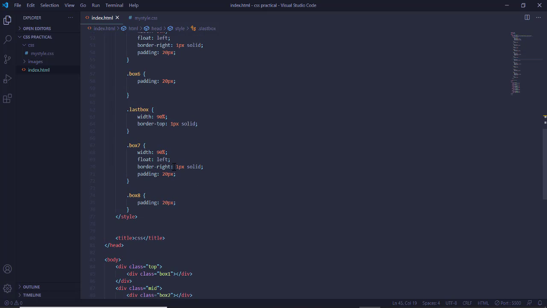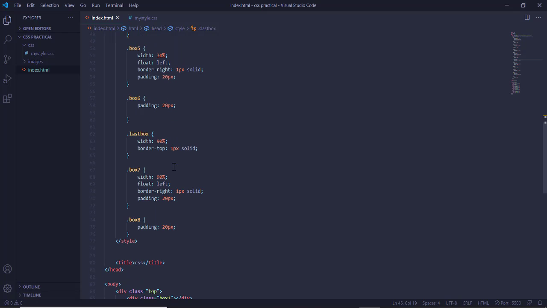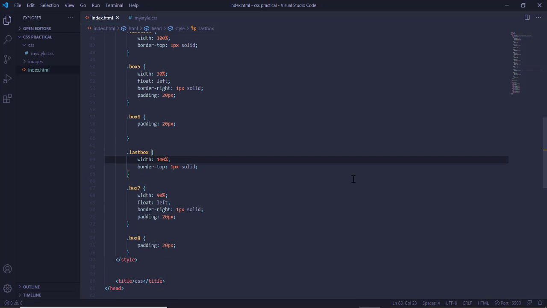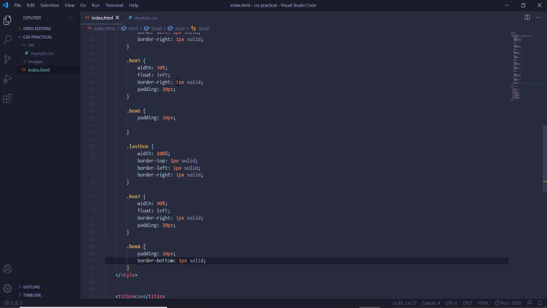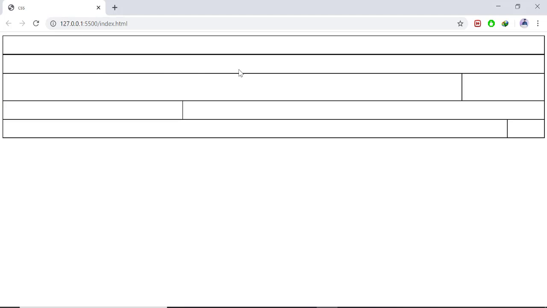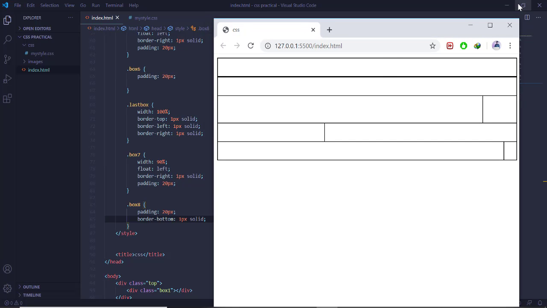Okay, then last box, dot last box, width 100%, give 100 pixel, and then the border is this. Okay, then see. This example produces this output. Okay, this is the CSS table layout, box layout. I will show this example with the code.